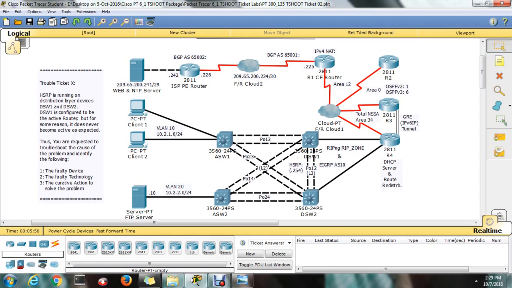Now the question itself denotes the problem might be DSW1 or DSW2. What is the reason that active will take place? The highest priority becomes active. If preempt is enabled on one device and not on the other, the device with preempt will take the active role. A device that comes up later will never become active if preempt is not configured. Anyway, for our troubleshooting ticket that is not going to be any issue.